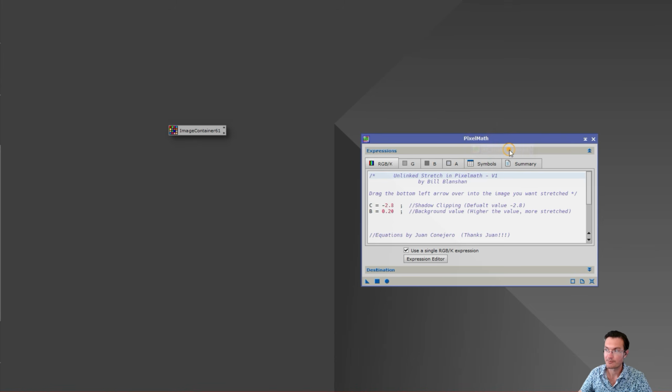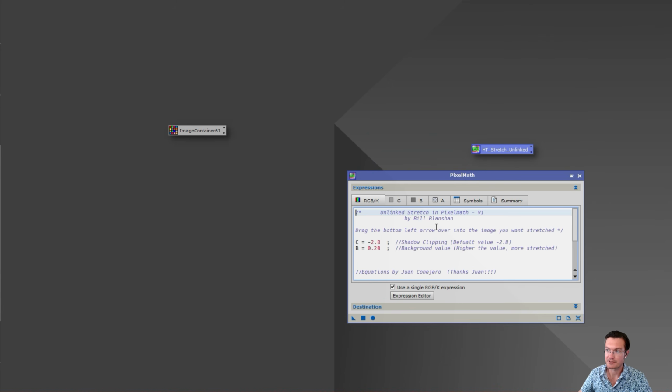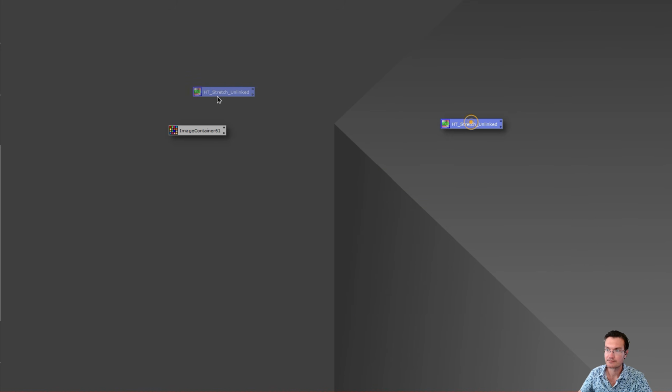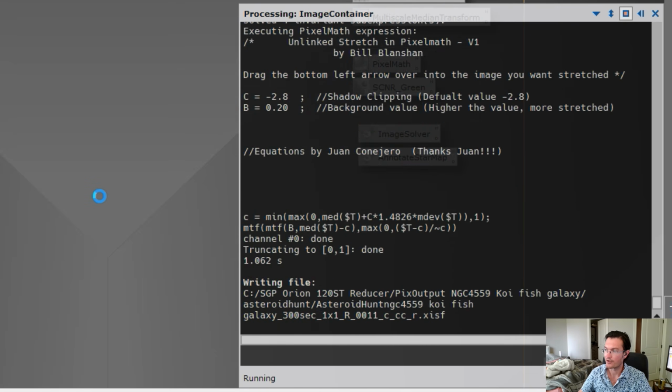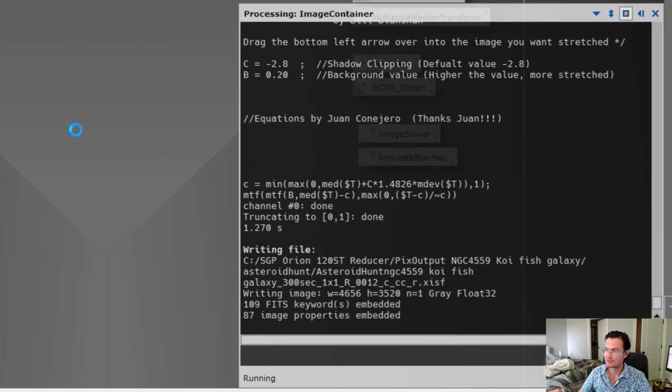But for right now, I do have just a piece of pixel math here by Bill Blanshan, just to do an unlinked stretch on all those images, which will essentially do the same thing as if you ran STF and histogram transformation on them. It will go ahead and run that on all the images in that container.